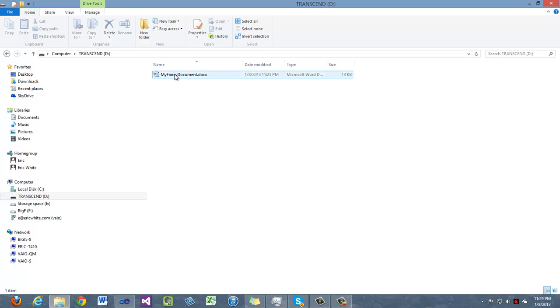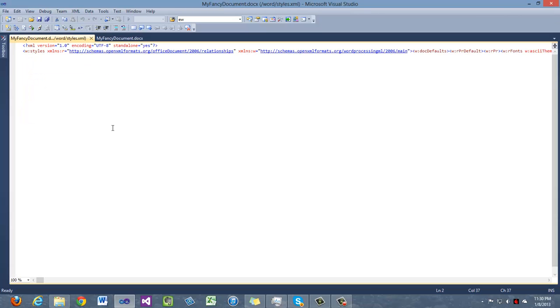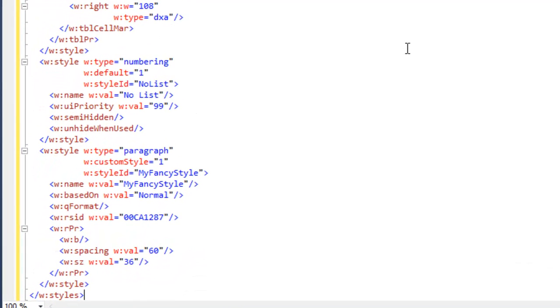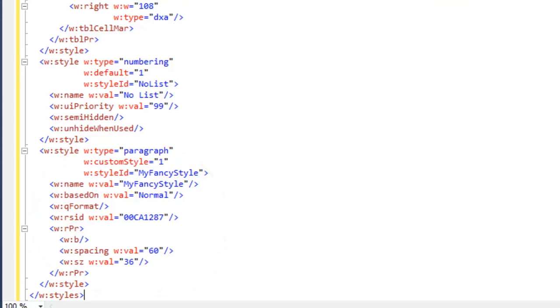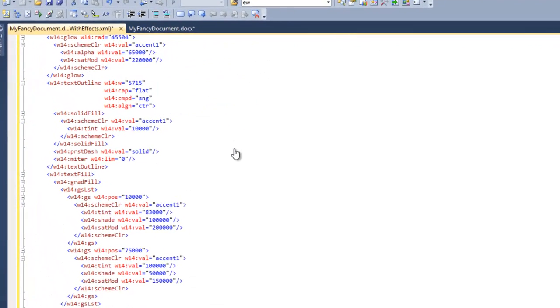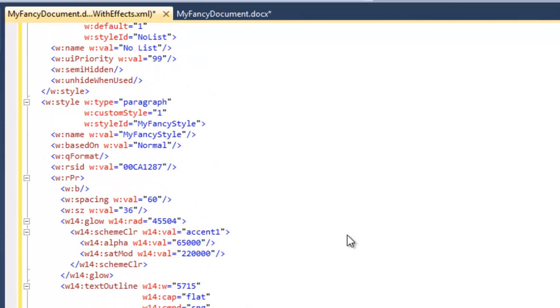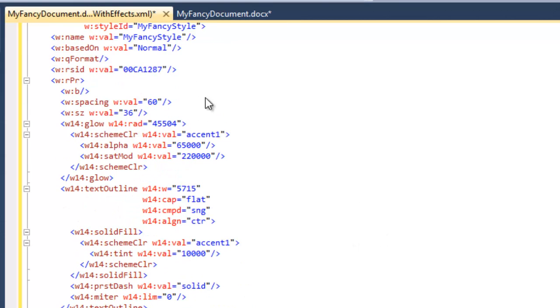First, let's again look at this document in the OpenXML package editor, Power Tool. We see our styles part and our styles with effects part. Let's look at the styles part first, and if we go down here we can see my fancy style, and it's not so fancy anymore. It just has ordinary markup that Word 2007 can write. And let's look at the Styles with Effects part. And if I go down to it, it has all of the W14 markup that gives the text the glow.